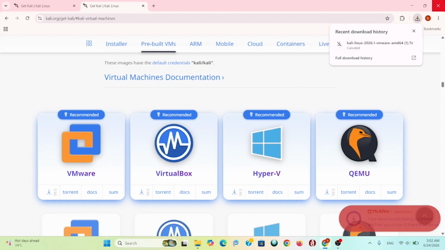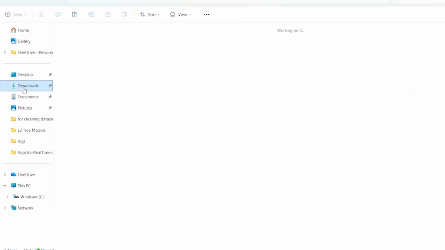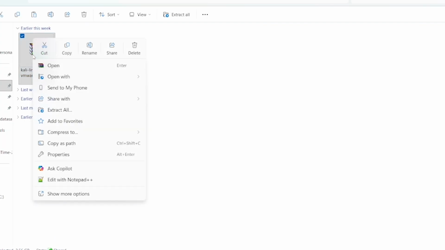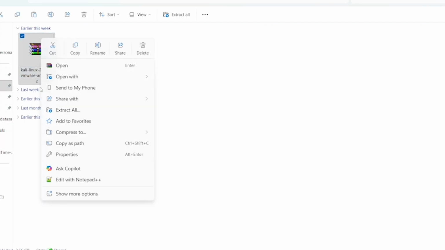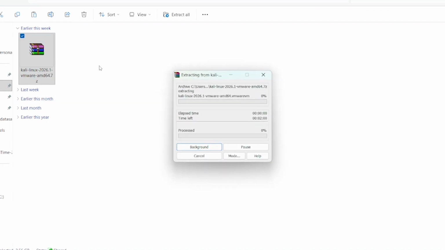When you download Kali Linux, close your browser, come to downloads. Here is Kali Linux 2026.1. This file is zip. You can unzip this file with 7-Zip or WinRAR. Right click, come to show more options on Windows 11. Select extract here. This step will take a few moments. Please wait.